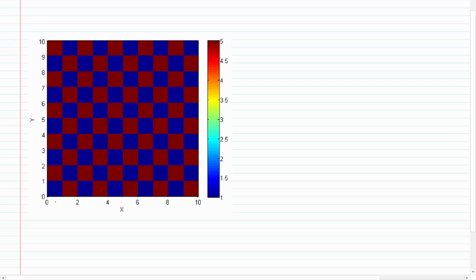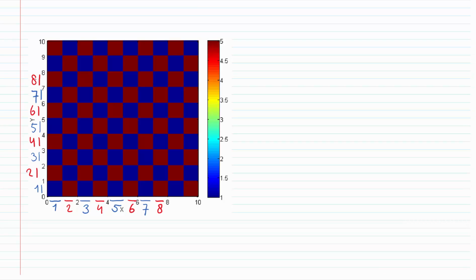So let's focus on the intervals of the red and blue squares. We see that the blue squares are at 1, 3, 5, 7, and so on. The red squares are at 2, 4, 6, 8, etc. You can already guess the pattern here. It's about odd and even numbers. So what is the main difference between an odd and an even number? Exactly, an even number you can divide by 2.